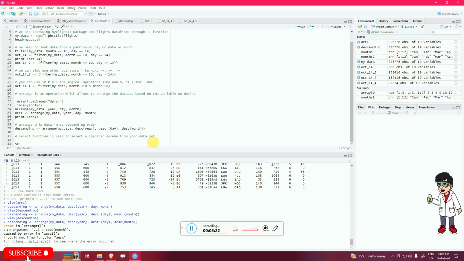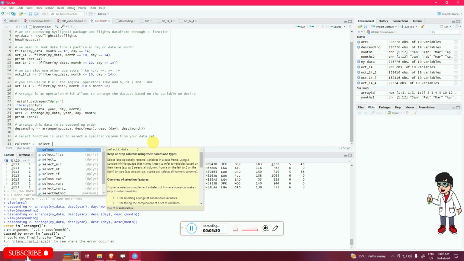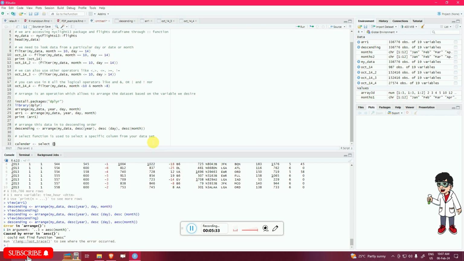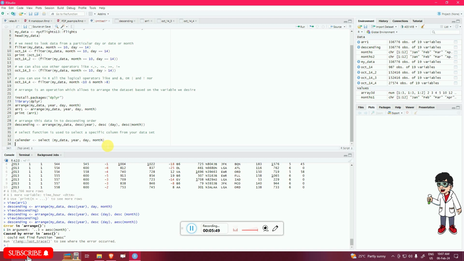We just have to create a variable. Let's suppose we are using calendar, and then we are using select, and then we are using my data, the same thing you are using, my data. Alright, so now what you are doing here is you are selecting these many columns from the data. So let's try to run it.